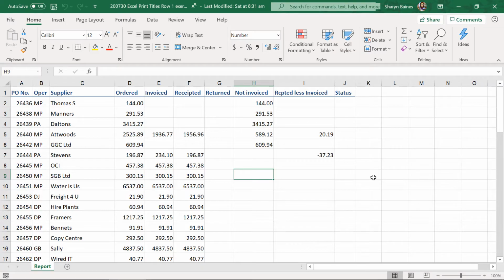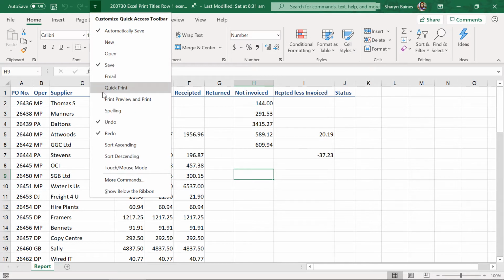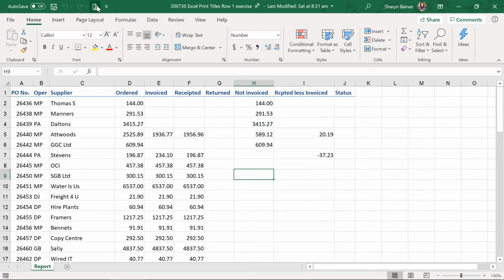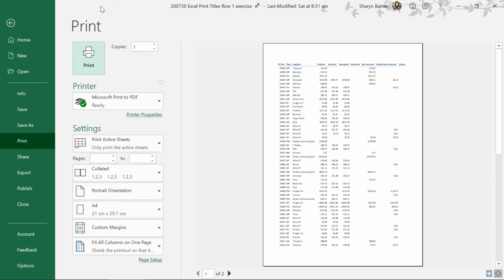Right, let's look at how to set row 1 to print on every page. Okay, let's have a look at this report in Print Preview. So I'm just going to pop my little Print Preview button on so it's quick and easy to use. Of course, I could go File Print if I wanted to, but we can just get straight to it from there if we need to.